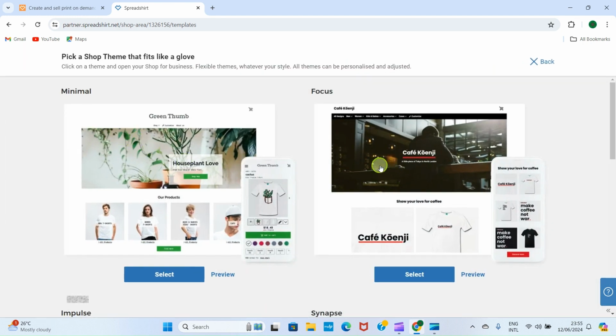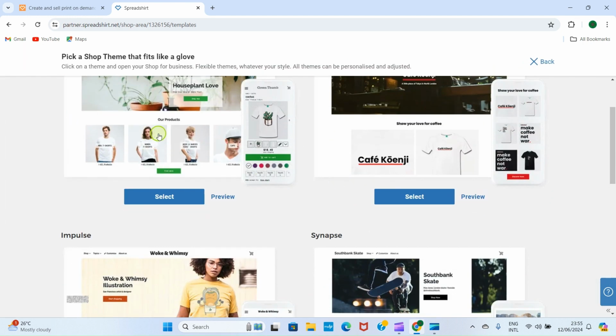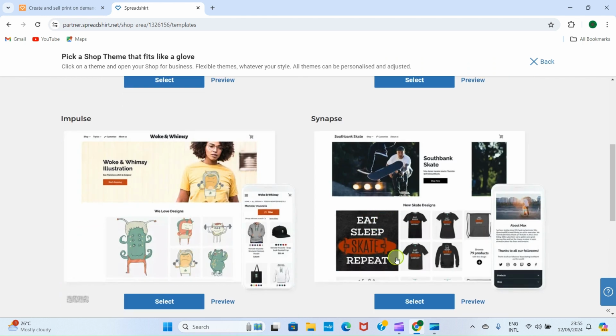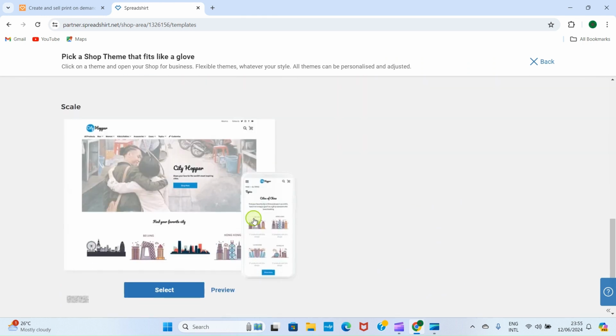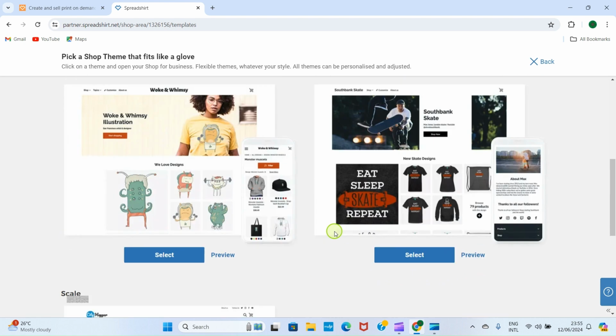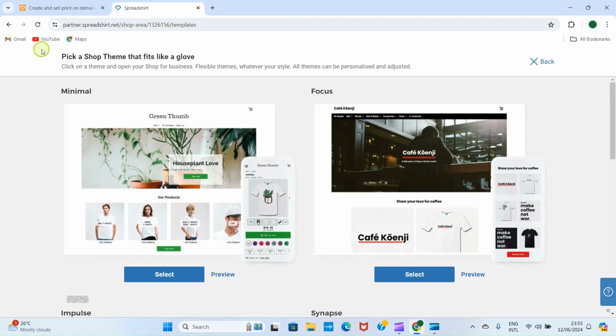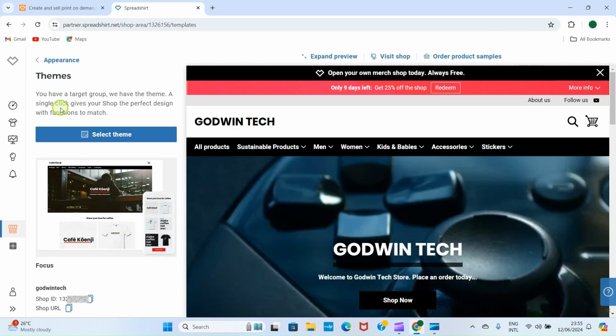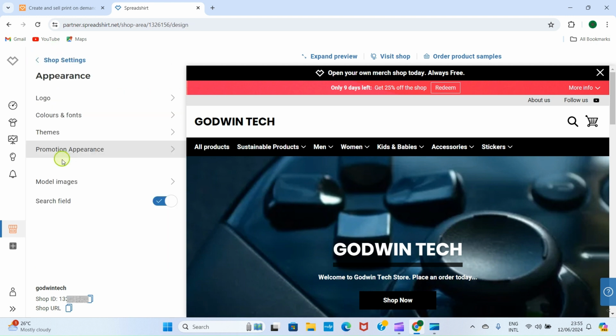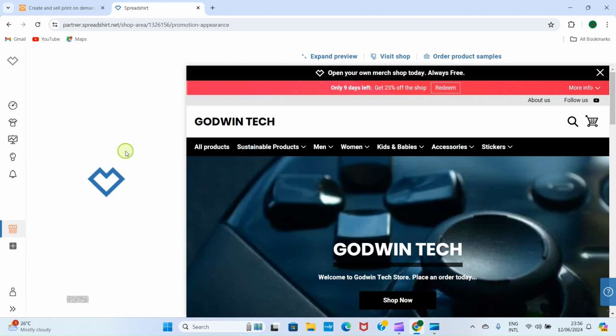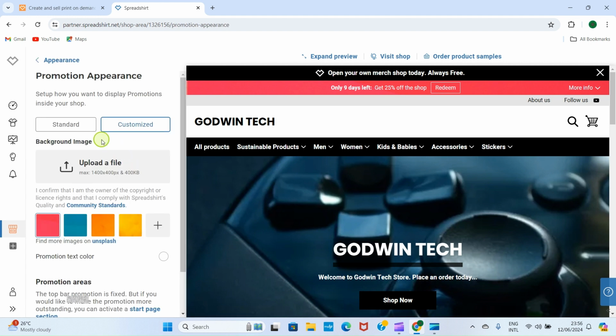This opens a gallery of themes. If you want to go with one, just click on select. They have a lot of themes you can choose from. Then you get back to the previous page and save. But here I'm okay with the default theme, so I don't want to change anything. So we get back again. Under promotion appearance, you can change some things if you have anything you want to change. But here I'm not promoting anything, so no need for that.